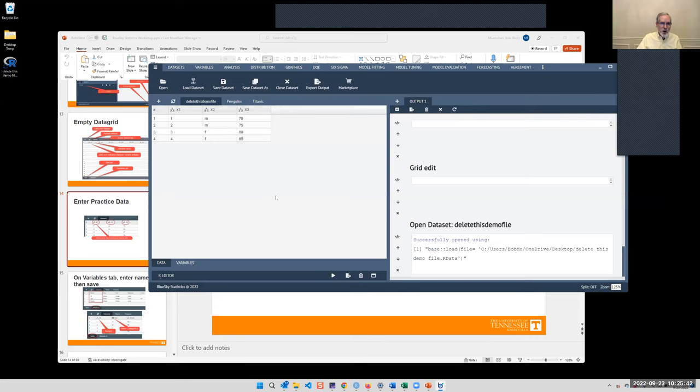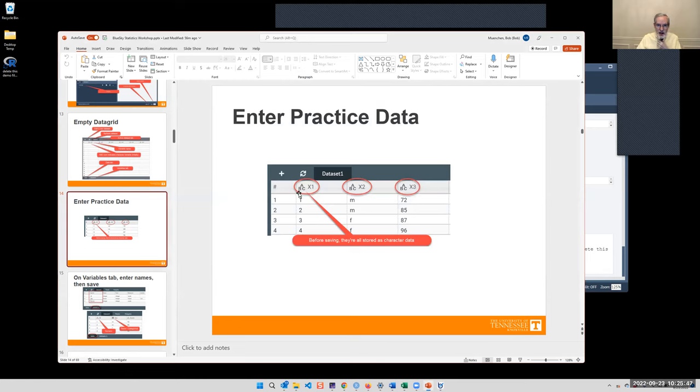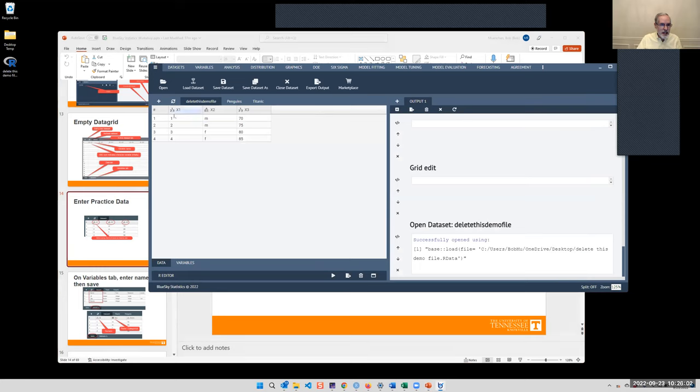Oh, I forgot to point out previously. Well, let's go back to the slides. When you start, every variable has an ABC next to it. And that means it's character data to start with. Until you start entering data, it doesn't know otherwise what to do with it. And so then after I saved it, it put a 1, 2, 3 indicating that this is a numeric variable. And this is ABC showing that it's a character variable. And this is a 1, 2, 3.